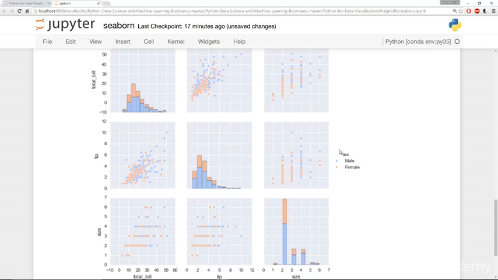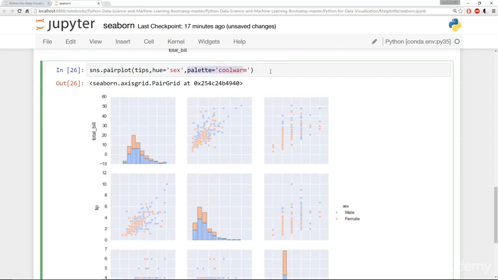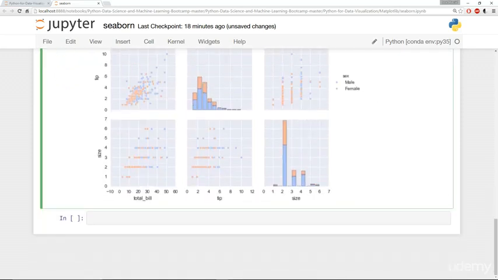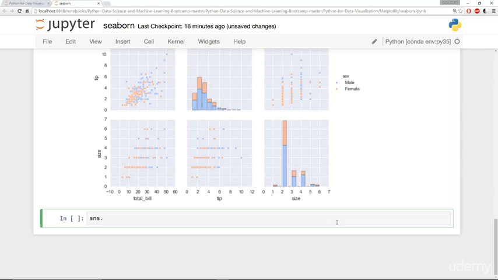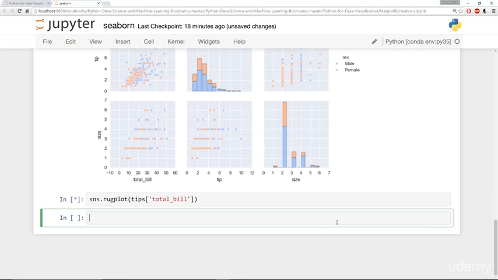All right, we'll touch on palettes, colors and styles a lot more. Let's go ahead and move on to rug plots. Rug plots are a very simple concept, but we're going to use the concept of a rug plot to build and explain what the KDE plots we saw earlier were. I'm going to say sns.rugplot, and just like distplot, you're going to pass in a single column here. So we're going to say tips, and let's pass in the total_bill column.